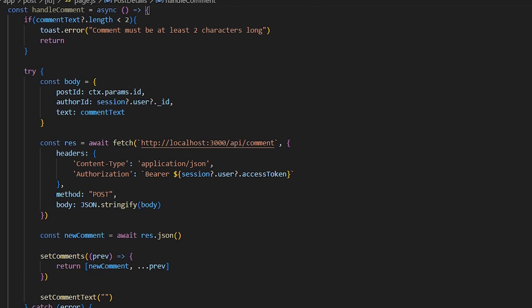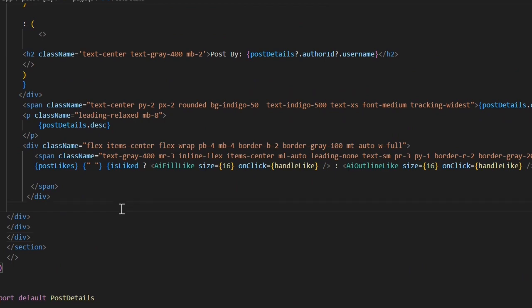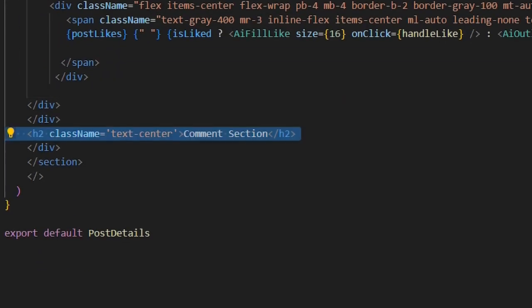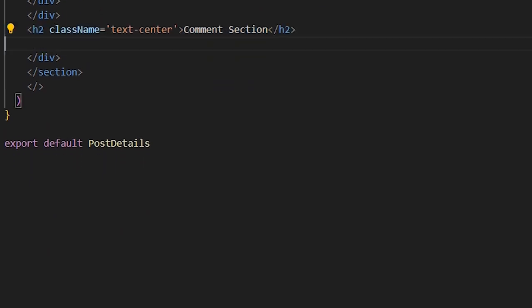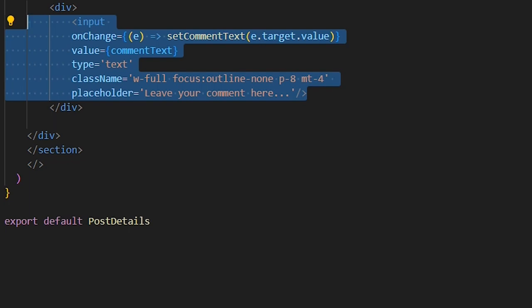Now let's update our return statement. Let's scroll down the page just above the last div. Let's create a little bit of space. Within it, let's add an H2 just to show that this is the comment section. Then we'll create a div. Within our div, we'll have an input. This input will have the onChange method setComment_text. We'll give it a value of comment_text. The type will be set to text, and feel free to give it whatever styling you want. And I just added a placeholder of "leave your comment here."